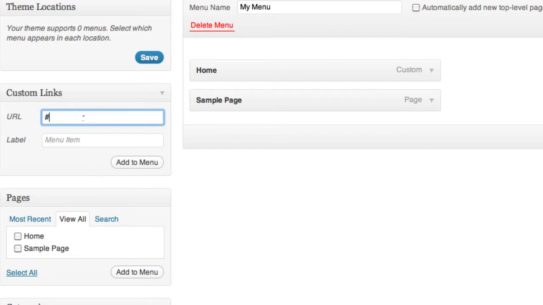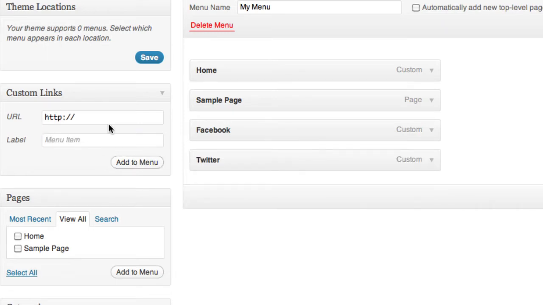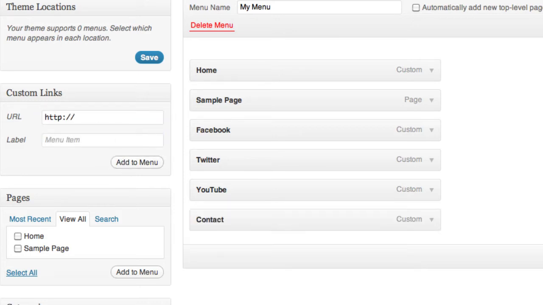I'm also going to add a Facebook link, a Twitter link, and a YouTube link. Now I'm just using placeholders for these. I can fill the information into the URL section later, but I'm just adding these to the menus to show you how it works. Now let's also add one last one, contact. So now I can save my menu.